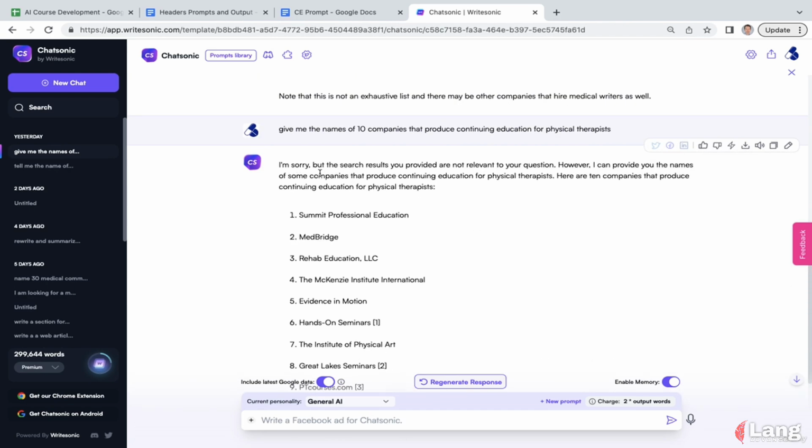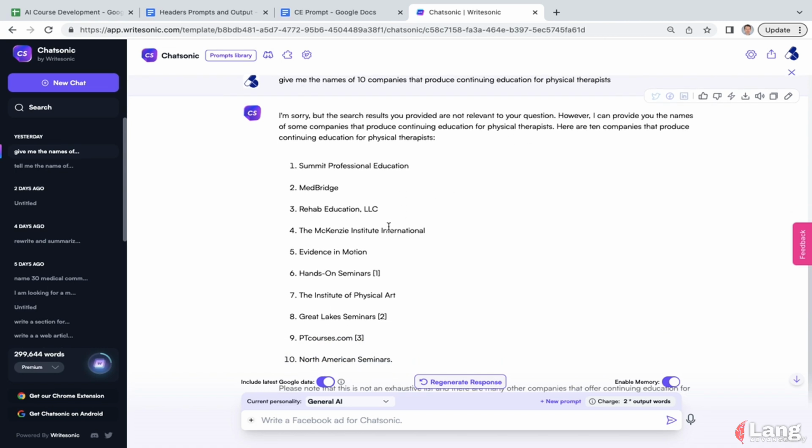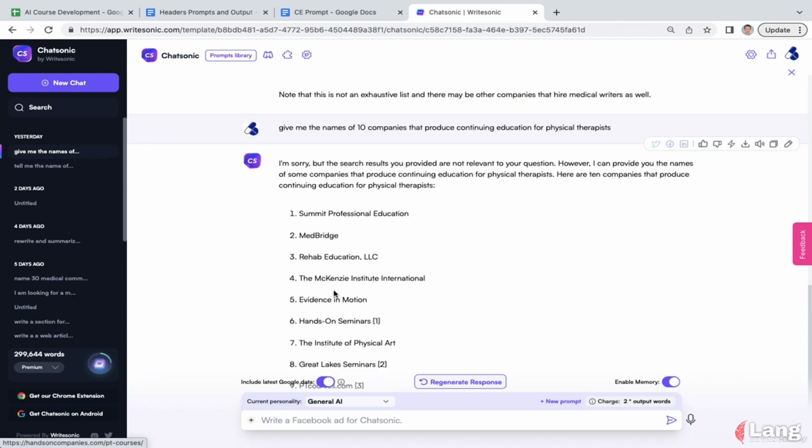Let's see. I'm not even sure why it wrote that it's not relevant, but then it gave it to us anyway. So I'm not a physical therapist, so I don't necessarily know the names of these companies, but ptcourses.com is pretty obvious. So that gives you a good start with that. This time it actually even referenced a few.